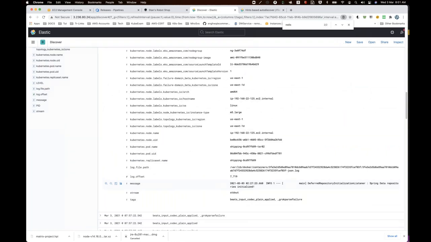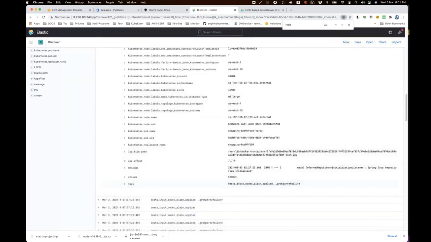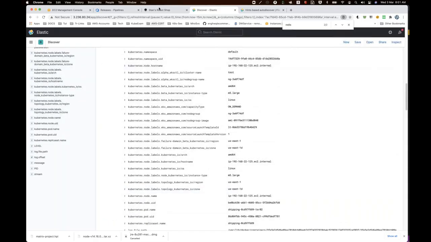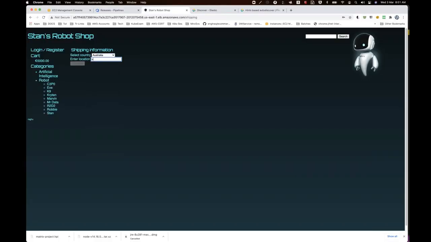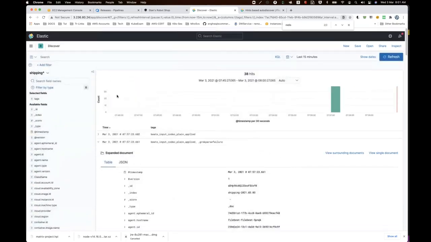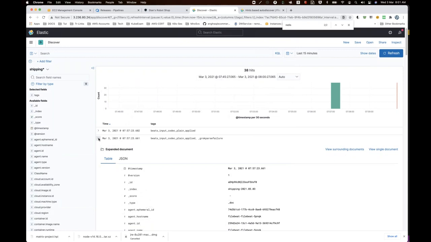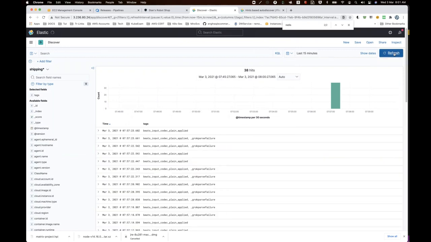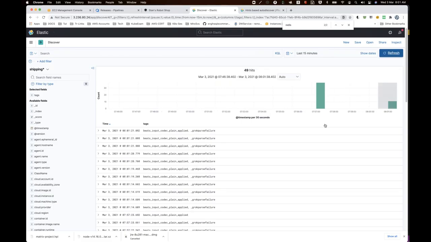Okay. But whereas if I have some application logs, like let's say if I just go here and add to cart, go here, check out, Australia, Sydney, calculate, confirm, pay now. So you go here. Now you'll see previously there were only 38 logs. Now you'll see more logs here. Okay, so refresh, 49 logs. And all these logs are actually grok failures only.